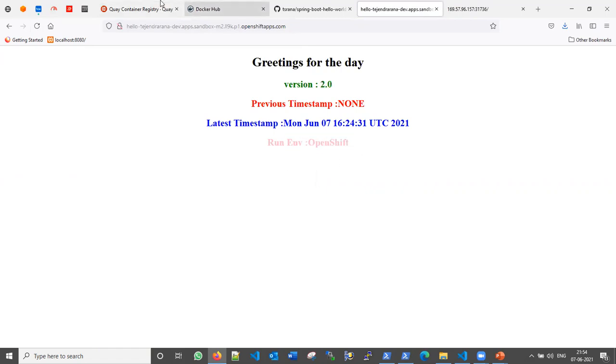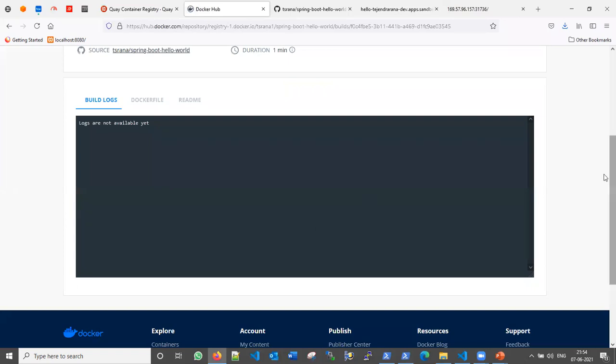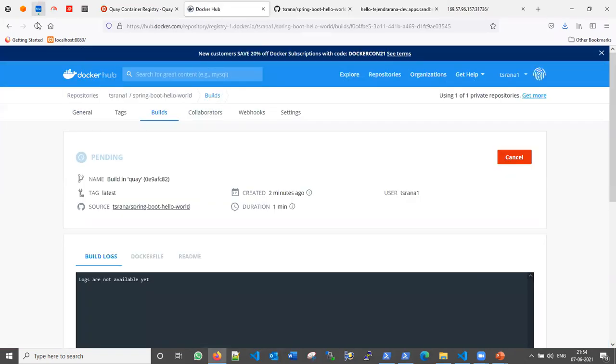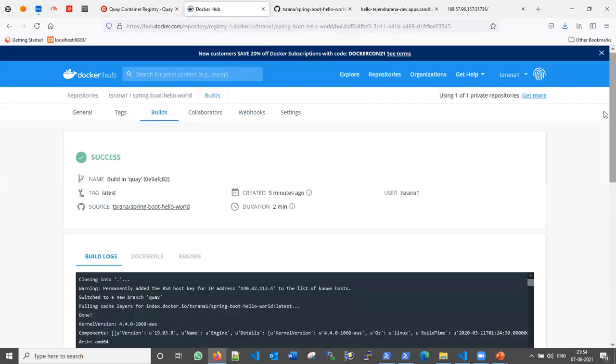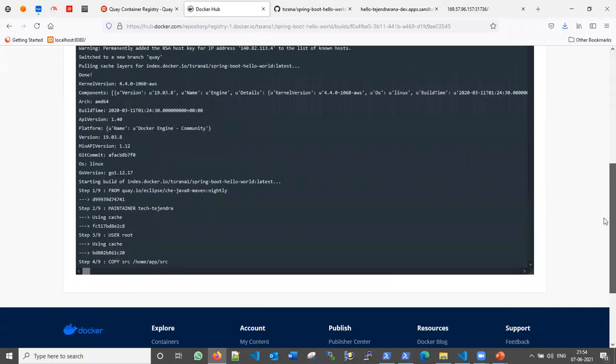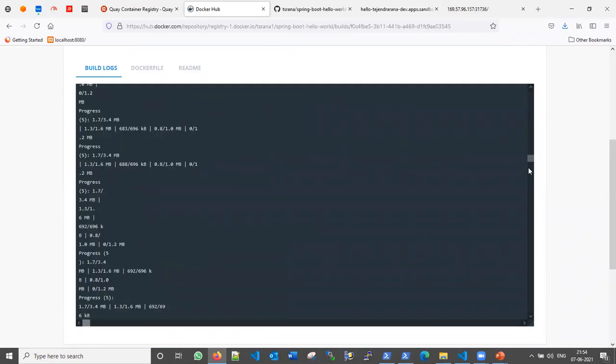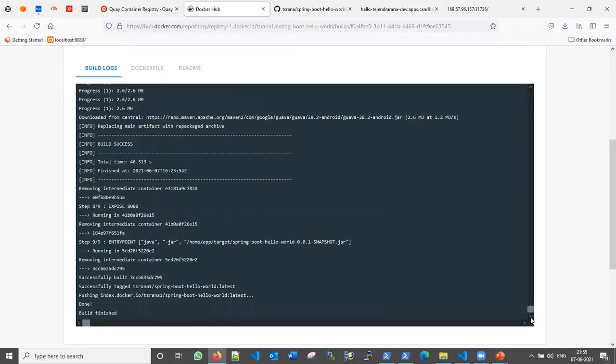Let me check if our Docker build has been completed or not. Let me refresh this page on the Docker Hub side. Yes, you can see the complete log here, and at the end you can see the build finished successfully.